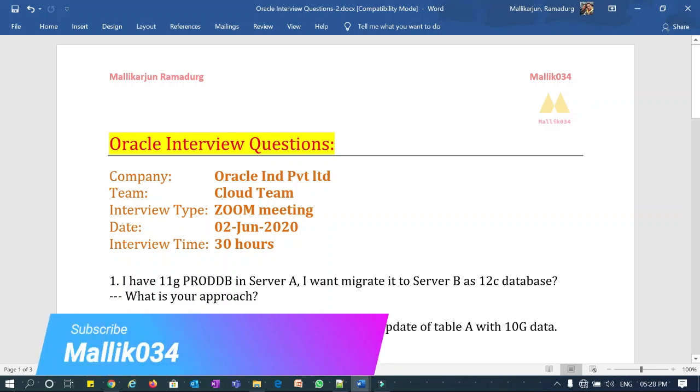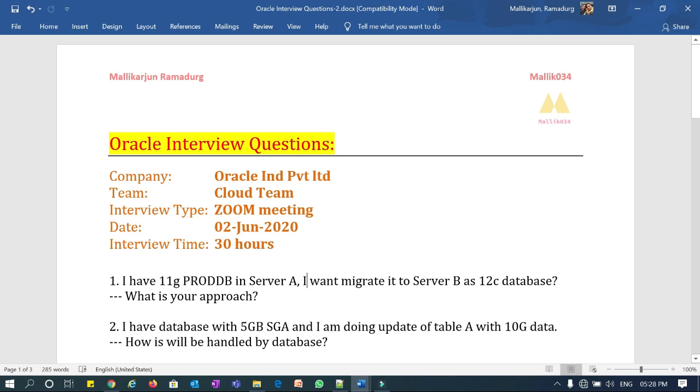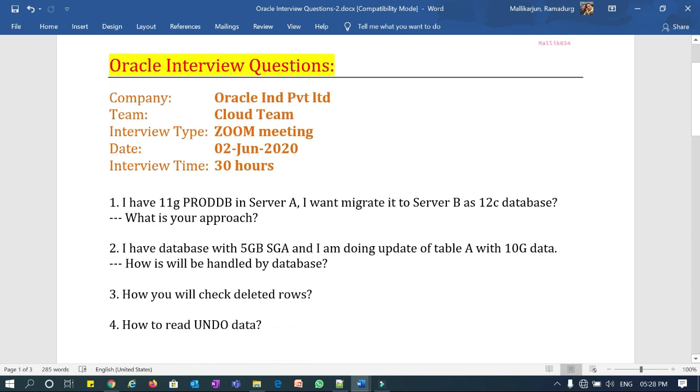This is Mallikarjun. Again, I am here with one of the live interviews that happened with Oracle India Pvt Ltd. The team is the cloud team. The interview type was a Zoom meeting and happened on 2nd of June 2020. The interview lasted approximately 30 to 35 minutes. This interview happened with one of my colleagues, and these are the questions shared by him. I hope these are value-added questions, because some questions are tricky, some are easy and some are challenging. So let's look at how these questions look.